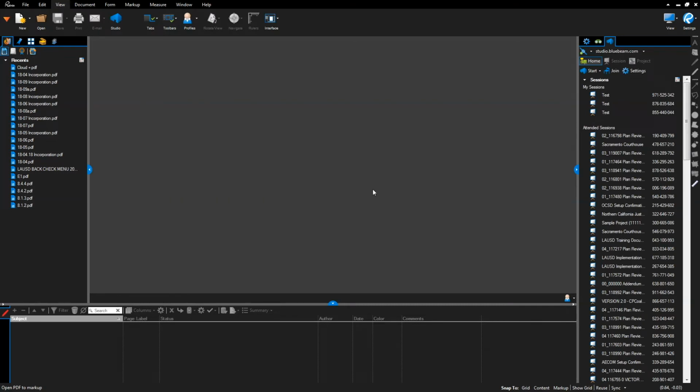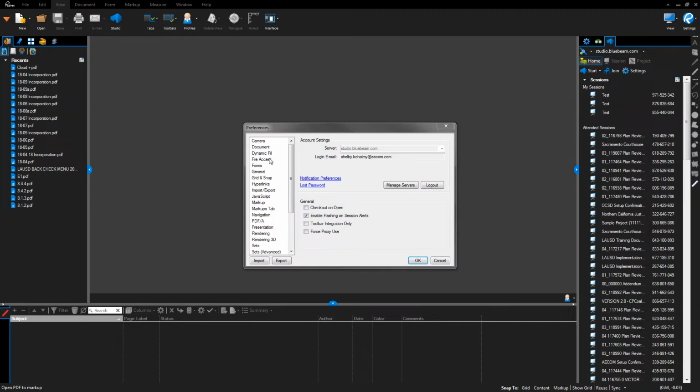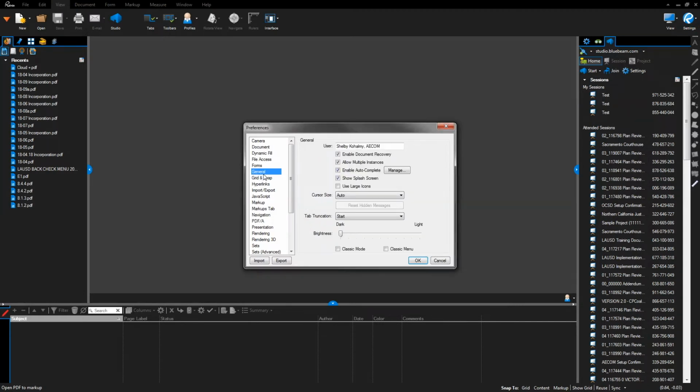After creating an account or signing in, go to the upper right-hand corner and select the Settings button. Select Preferences from the drop-down menu. Under the General tab, in the user box, ensure that your naming convention is correct. Your full first name with a capital letter at the beginning, your full last name with a capital letter at the beginning, a space, a dash, a space, your company name or company abbreviation. Click OK.